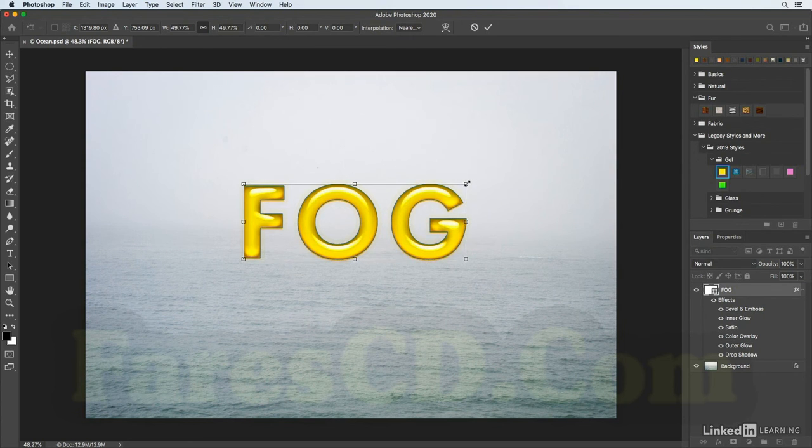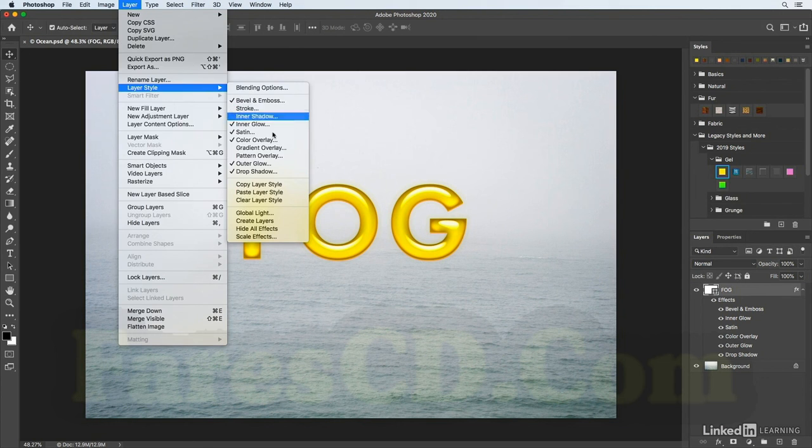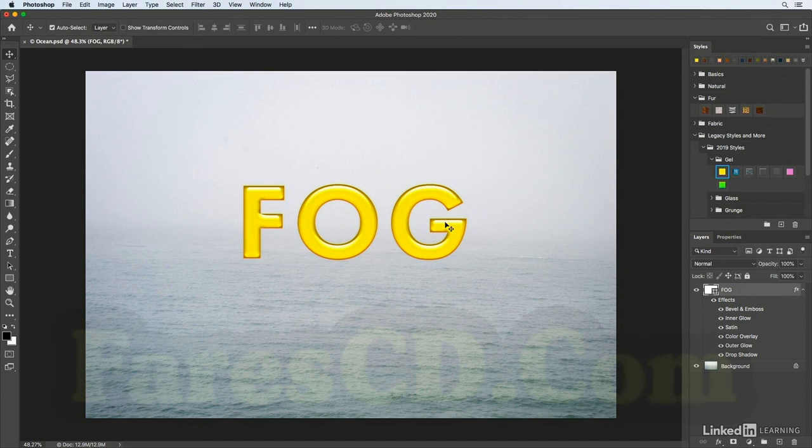So you'd want to make note of the amount of the transformation, maybe do a quick Command C in order to copy that, apply the transformation to the layer, and then choose Layer, Layer Styles, Scale Effects, enter in that value to the closest percentage point, and then click OK.